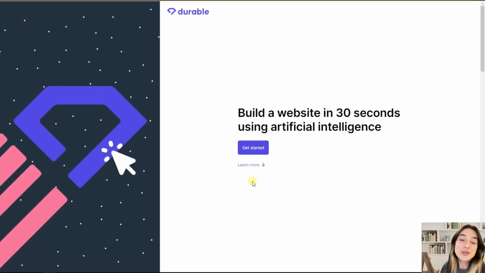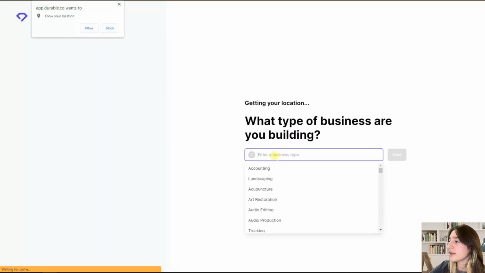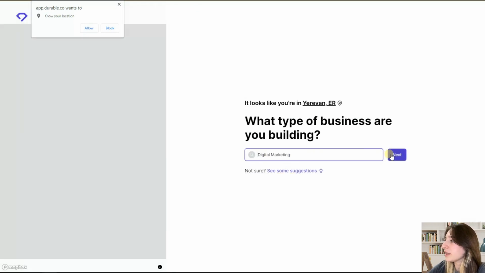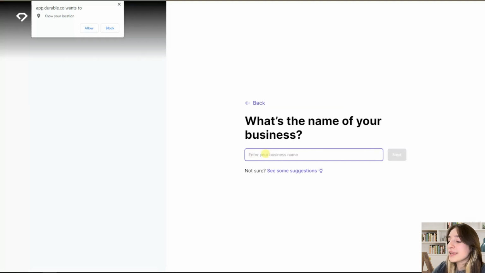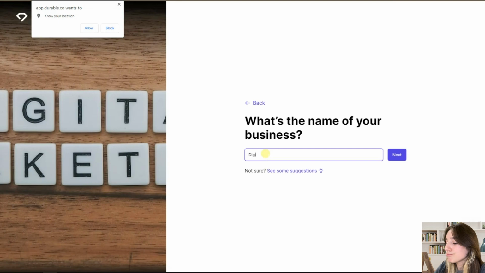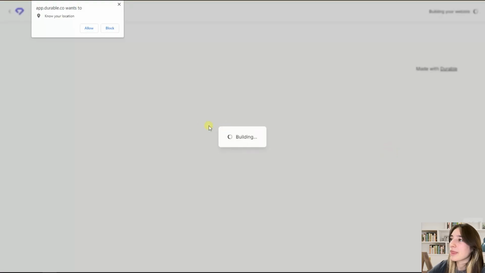Our next tool is Durable AI. So this AI tool allows you to build a website in just 30 seconds, just answering 2 questions. So let's click on get started. Again, get started. And our business type, it is a, let's see, digital marketing agency. And we're clicking here on next. And our name is DG Mark, let's say.